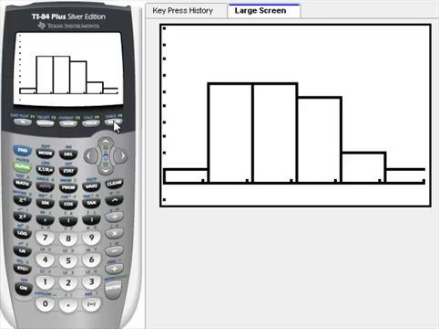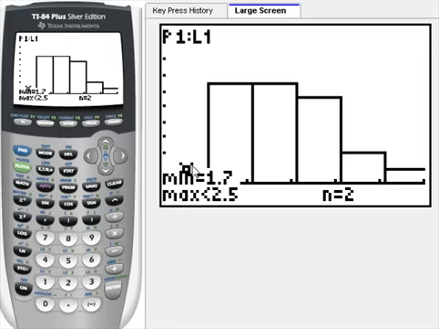Looks fairly bell-shaped, maybe a little bit skewed to the positive direction. Now if you want to see the frequencies of each one of those bars, you can go to the trace key and hit that. And notice this first bar here that you can't see very well, but it has a minimum value of 1.7, and then it assumes all values less than 2.5, so it ends at 2.4, and the frequency is 2. You go to the next bar, you have a frequency of 13, another frequency of 13 on the third bar, and so on. So there is your histogram on the TI-84.